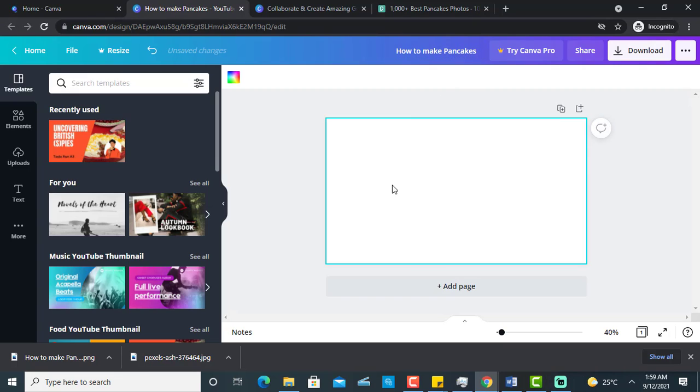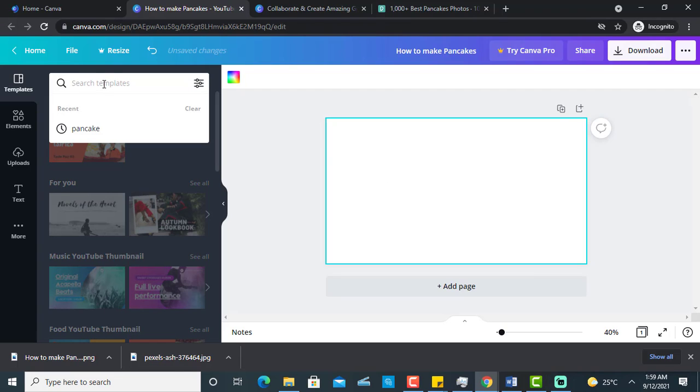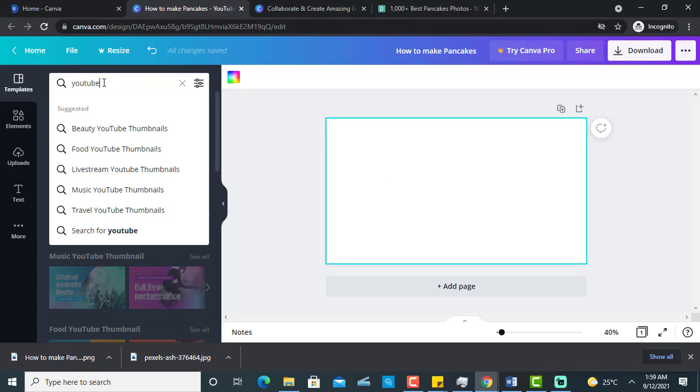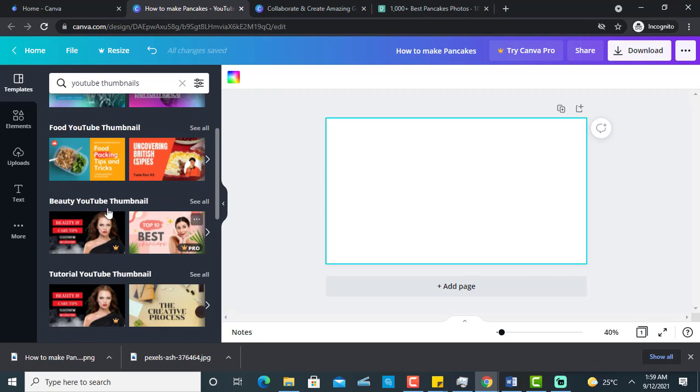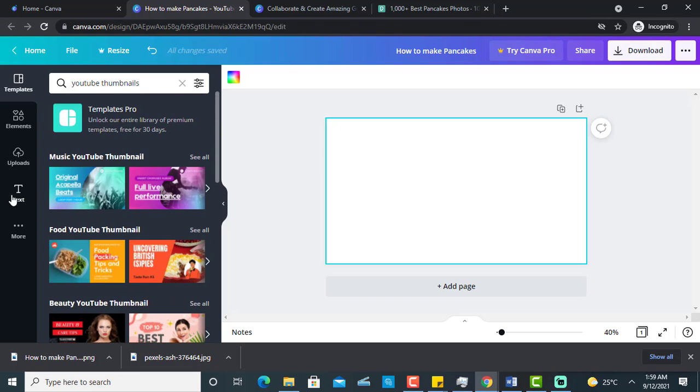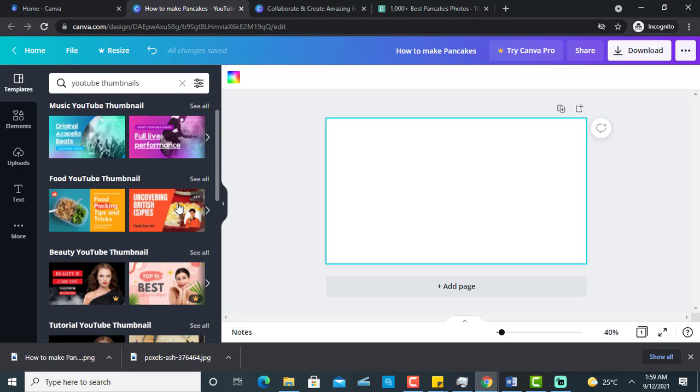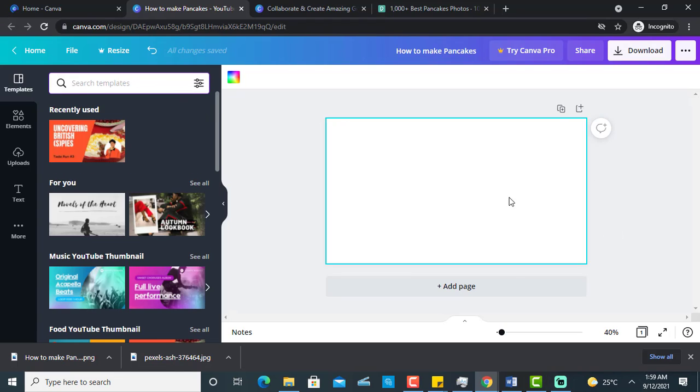Here's a blank canvas. Now I can just come up here and search for YouTube thumbnails. It's going to give me a lot of ideas to pick from. Free options to choose from. So I can pick one and customize it or design one from scratch. Let's design one from scratch. We already have the layout here. So we need an image of a pancake, of course.